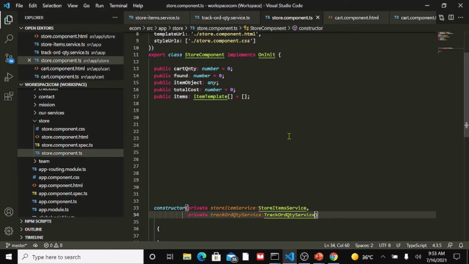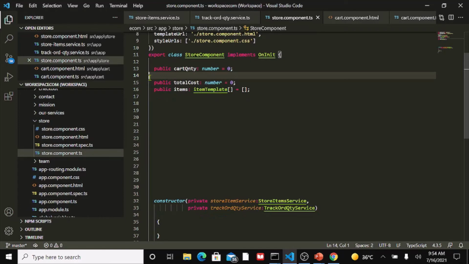Now, once we've injected those dependencies, we are more or less set up. We don't need found and we don't need item object. They have been moved to the service file, so those we can delete. We do need these three, like I said, because they are shared with the cart component from the store component. So those cannot be deleted. Now let's go and see how this works.